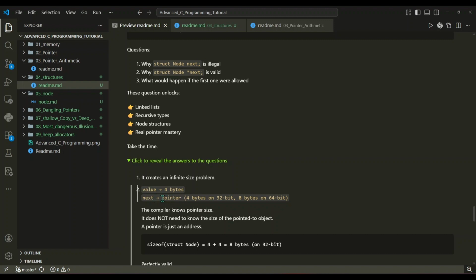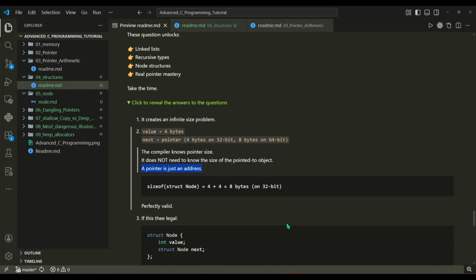It is typically 4 bytes on a 32-bit system or 8 bytes on a 64-bit system. The compiler knows the size of a pointer. It does not need to know the size of the object being pointed to. So a pointer is just an address, and that's why this is valid.